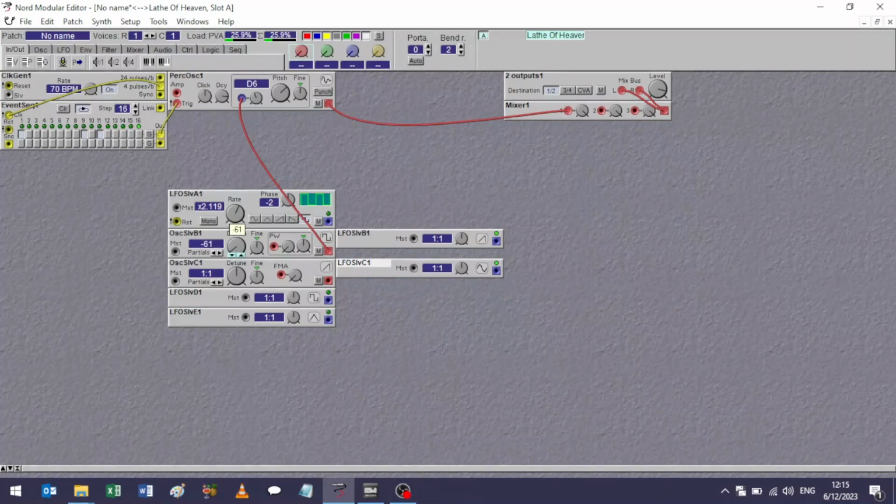Let's take him all the way down. That's as slow as he'll go. He sounds like a very fast police siren now. But if I send a nice smooth sine wave into his pulse width modulation, he will sort of squeeze this square wave into different shapes. Let's try it. At one point, the pulse width is getting so extreme, it barely even changes at all.